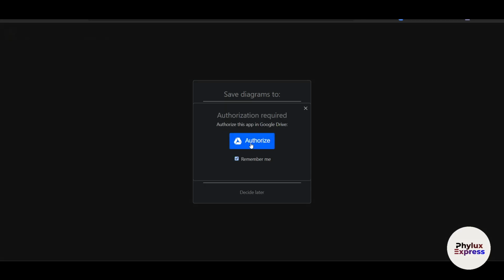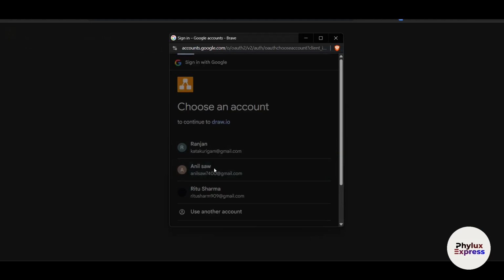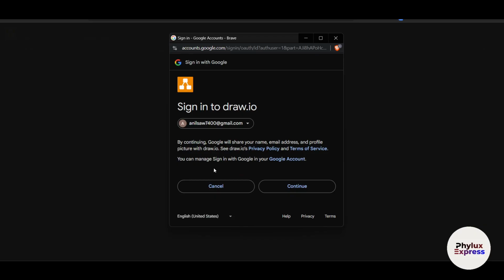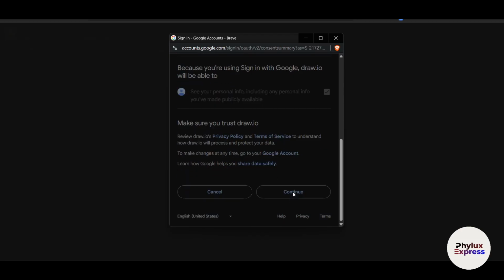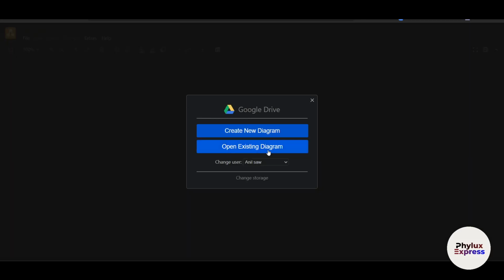I want to save it to my Google, so I will click on authorize. Now I have to give my Google ID access, so make sure you sign in with your Google ID. Click on sign in and then click on continue. Then you have to give the access and again click on continue. Right now here you have to click on create new diagram or open existing diagram.